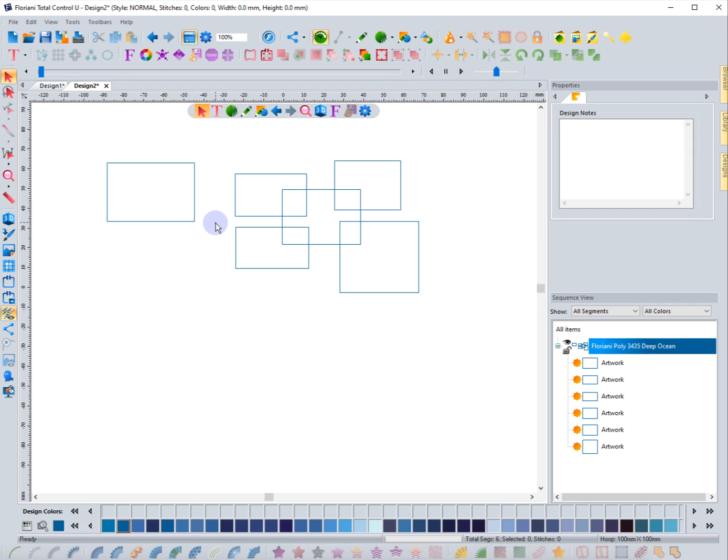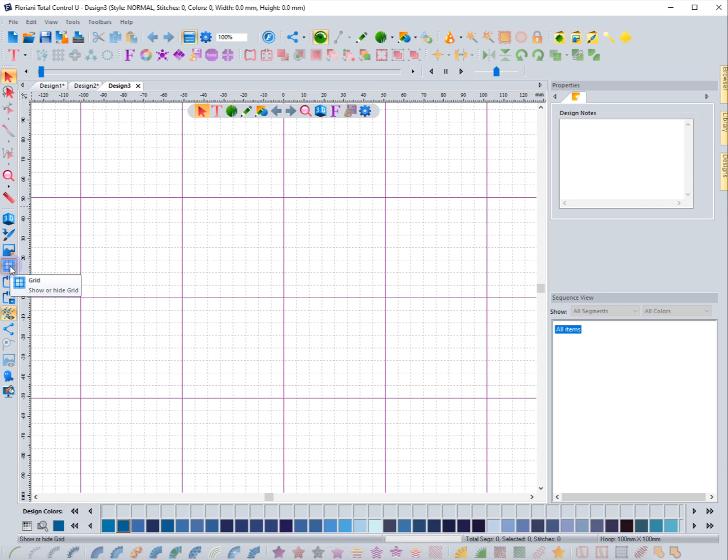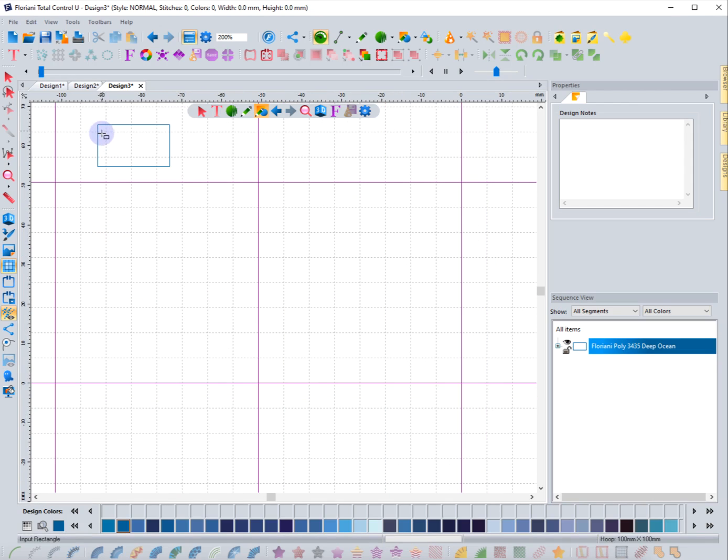So some of the other things that we can do is we can utilize things like the grid, guidelines, and things like that. And so let's go ahead and take a look at how that works with creating custom shapes, or using the custom shapes and artwork tools. So I'm going to turn the grid on. And right now, I don't have snap to grid on, so I can create this anywhere. You can see that it's not on the lines exactly.